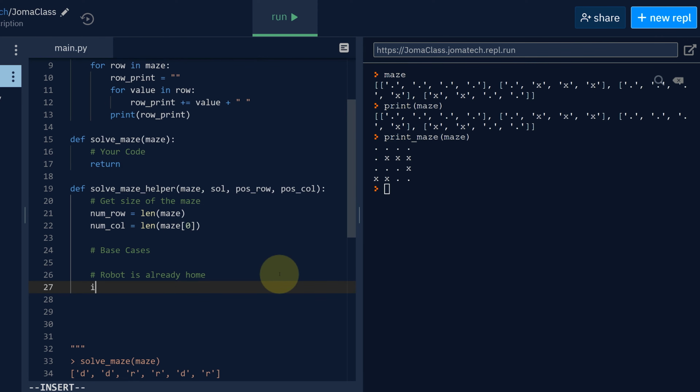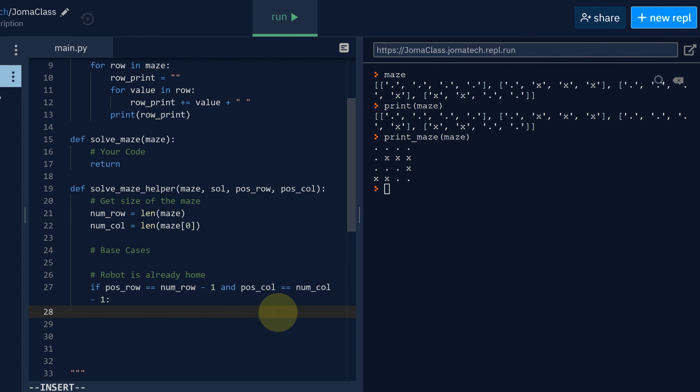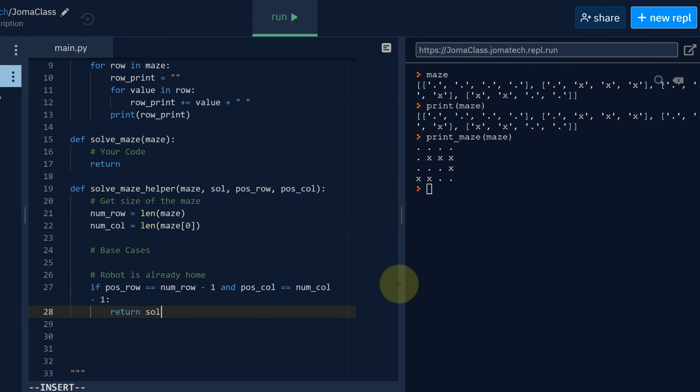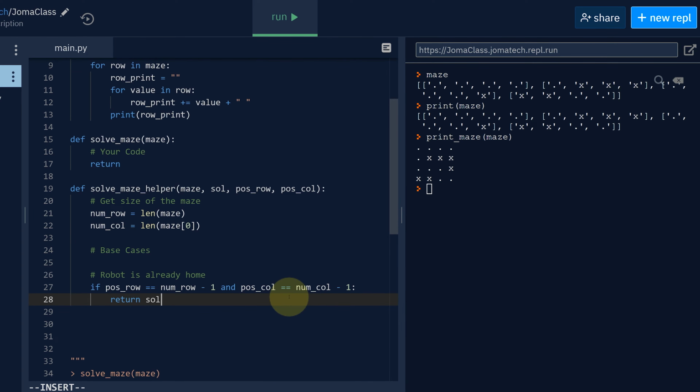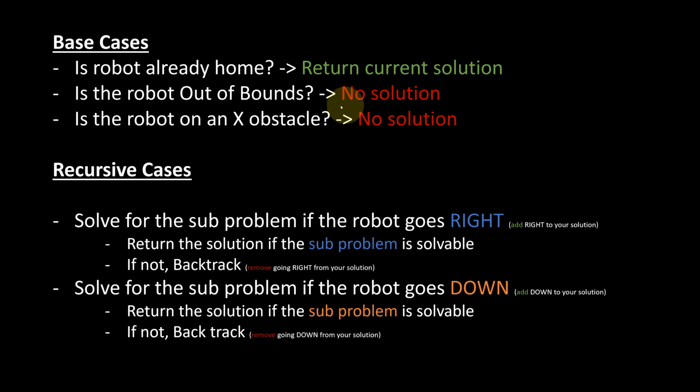So if the position of the row is equal to the number of rows - 1, that means it's on the last row, and if the position of the column of my robot is the same as the number of columns - 1, which means it's at the last column, then I'll return solution. I don't have space anymore, so let me move this a little bit so we can see. Okay, and then we just return solution, like our slide says, return current solution. Okay, we'll trust it for now.